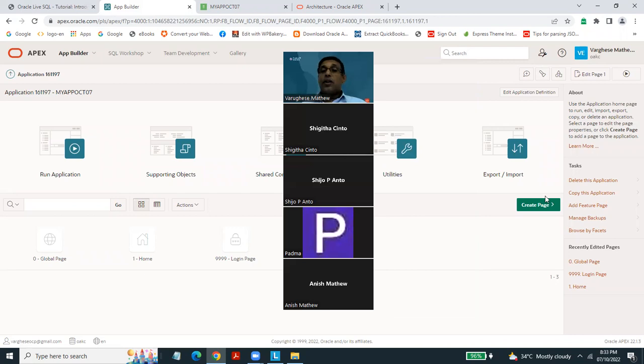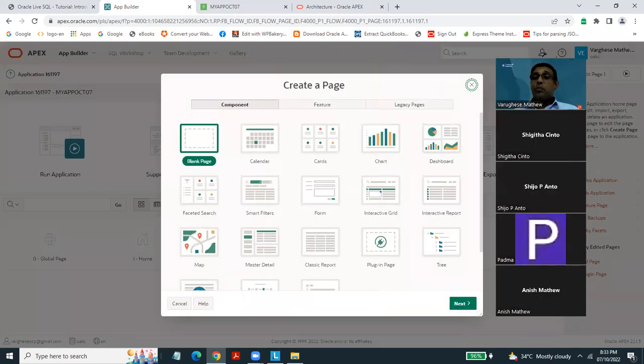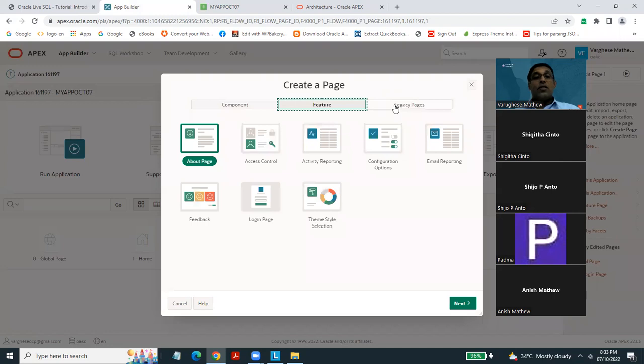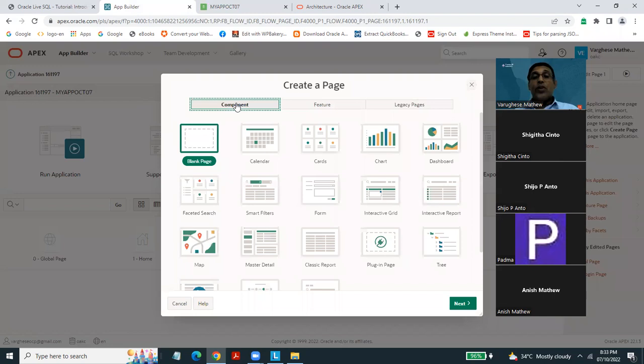You can see on your right corner there is a create page option. When you click on create page, there are a lot of components, features, and legacy pages, a lot of things in the tabs. But right now we are concentrating on the form. Form is for inputting the data and retrieving the data. Normal form is create. Click on the form.